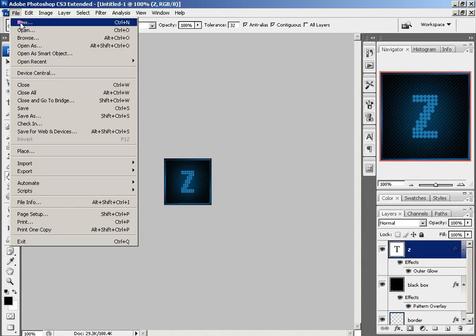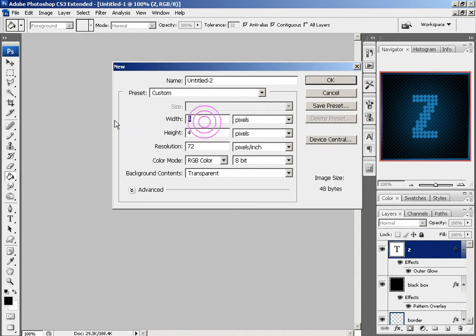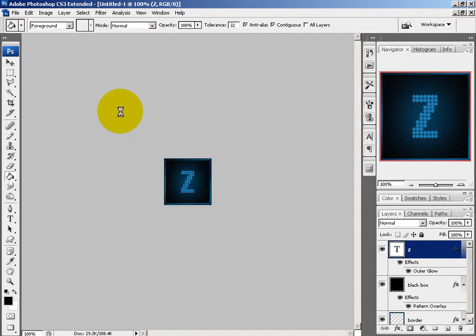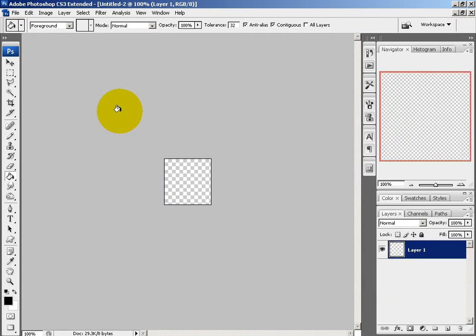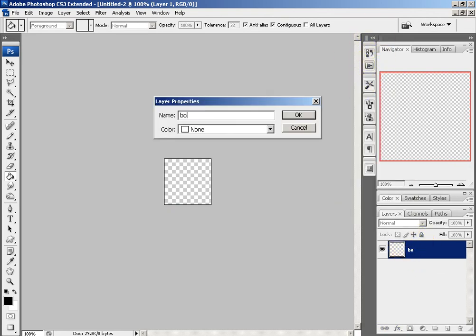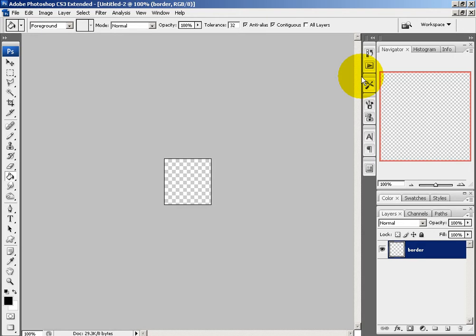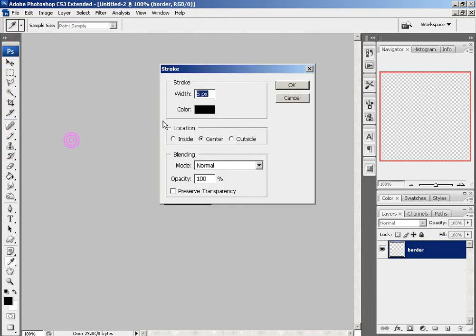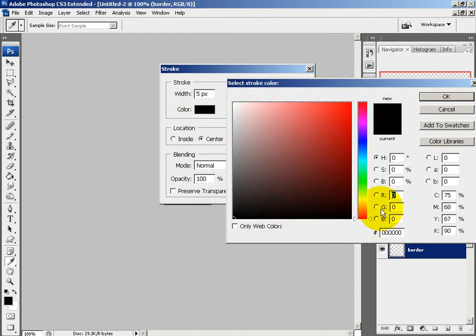So now you need to create File, New. The avatar will be 100x100, and that's not where you put the numbers in. Oh well. Alright, 100x100. So the first thing we need to do, layer properties, border. That's what we're going to create. So select your marquee tool, and then just highlight everything. Then you need to go to Edit, Stroke, 5 pixels, center, normal, 100%, and then select what color you want.